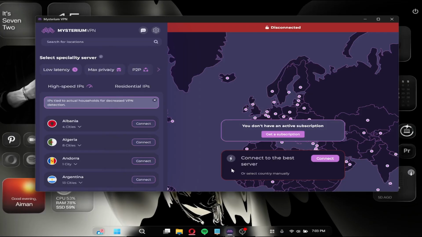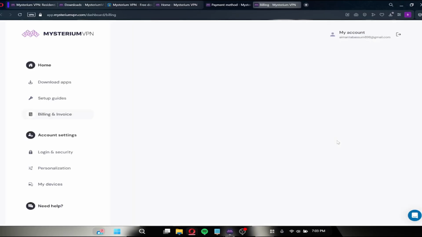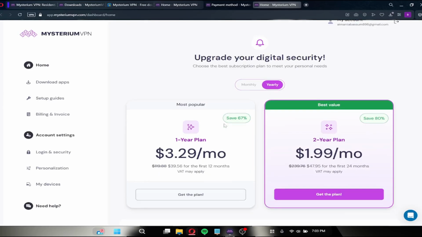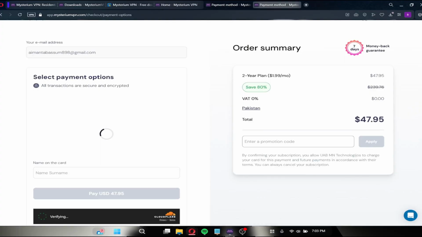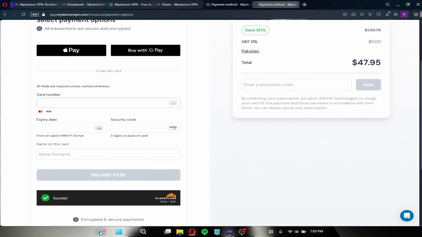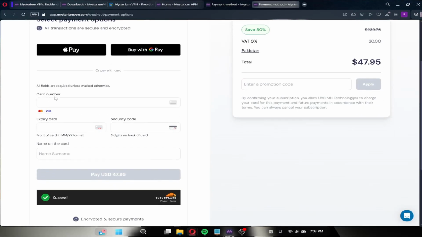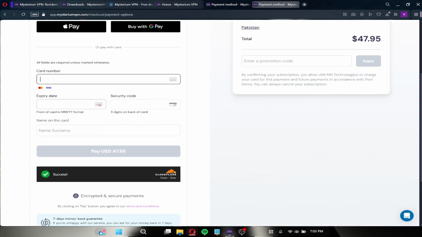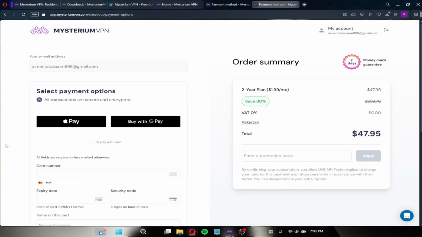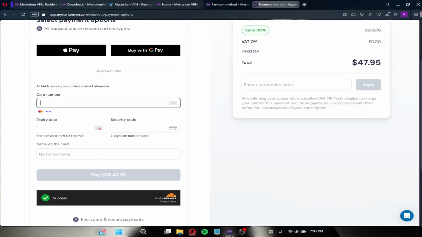Look for the Get Subscription button on the main screen and click it. You will then see the available plans. Choose the plan that best fits your needs and continue. Next, select your preferred payment method. If you choose to pay by card, enter your card number, the expiration date, and the CVC code, then confirm the payment. Once the payment is completed, your subscription will be activated and you can start using Mysterium VPN immediately.